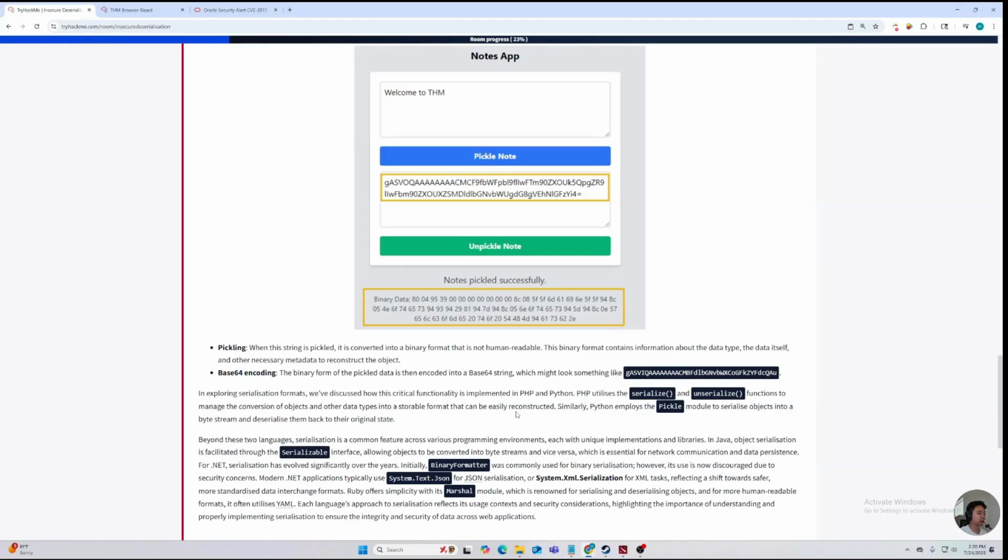Ruby offers simplicity with its own Marshal module, which is known for serializing and deserializing objects, and for more human-readable formats, it often utilizes YAML. Each language's approach to serialization reflects its usage, context, and security considerations, highlighting the importance of understanding and properly implementing serialization to ensure the integrity and security of data across web applications.